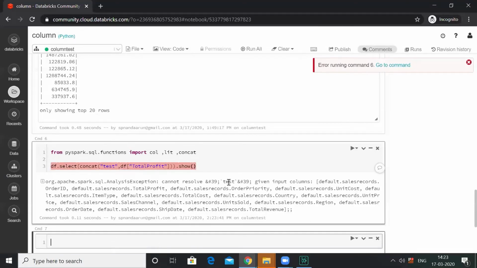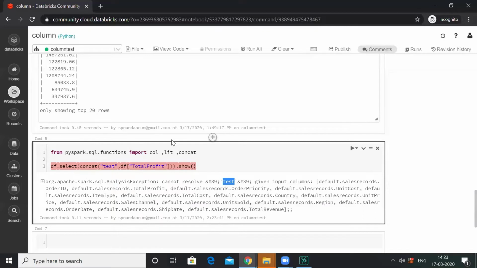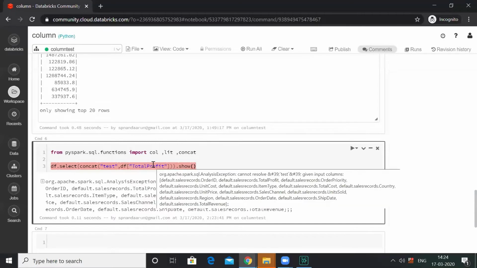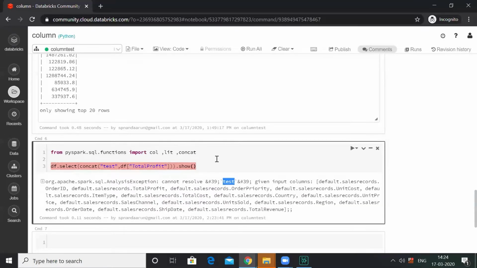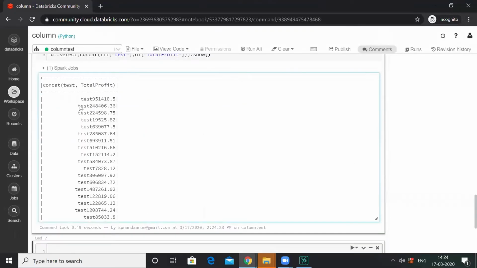You could see test has been taken as a column rather than a string. When you are working with a DSL, you should specify the string as a literal. Otherwise, Spark will try to take it as a column. Let's add the literal function to the string. Otherwise, Spark doesn't know whether it is a literal or a string. Let's run this command again. Now we got test appended to the output value for the column total profit.